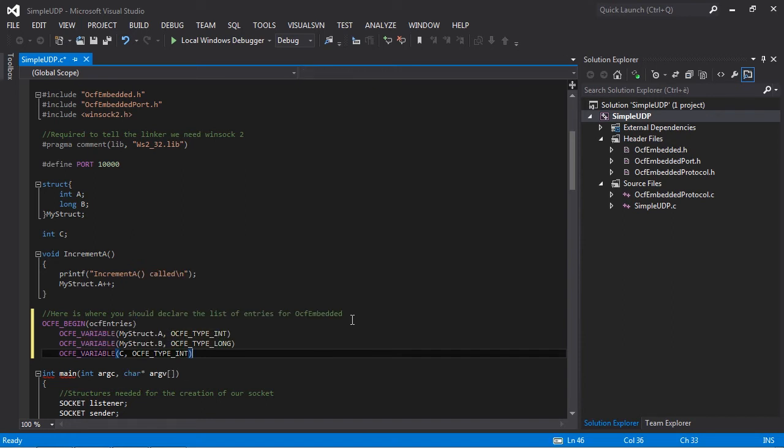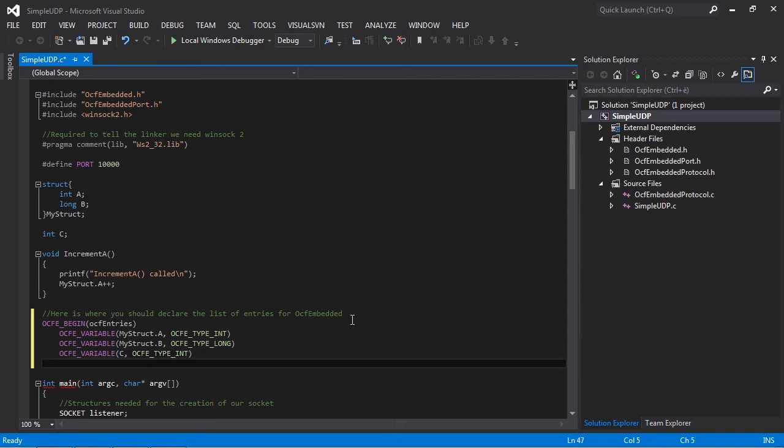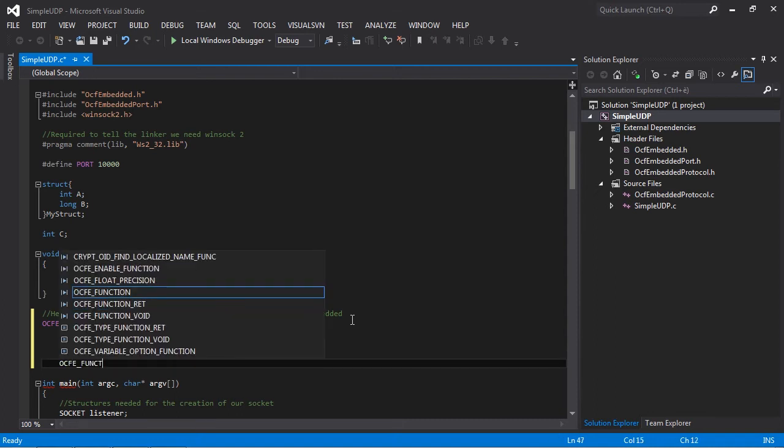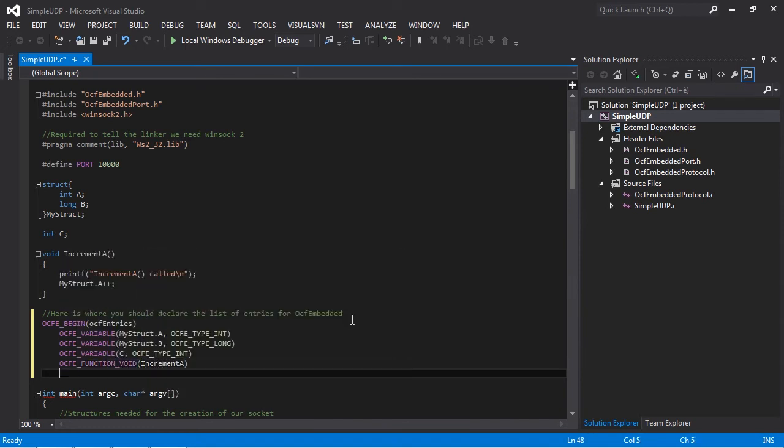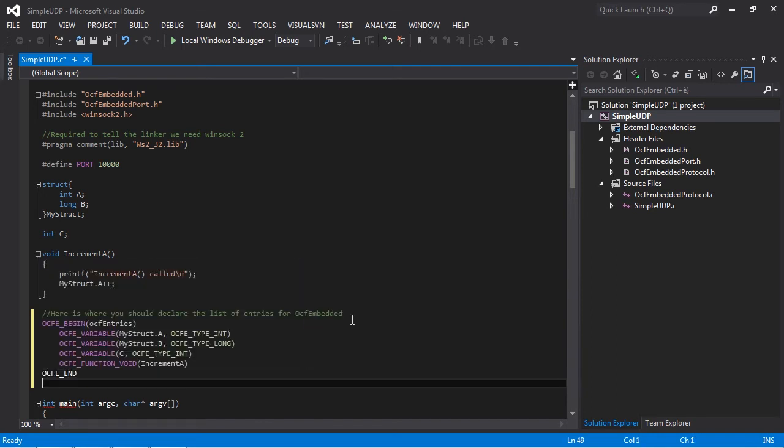Now, we can implement the function increment a. This is done using the OcfE function void macro. So, we just write OcfE function void increment a. This concludes the declaration. We just need to close it using the OcfE end macro.